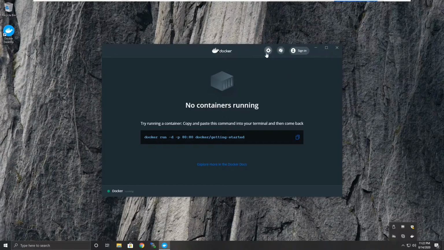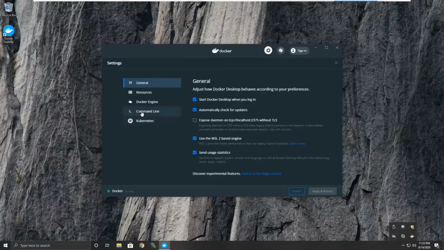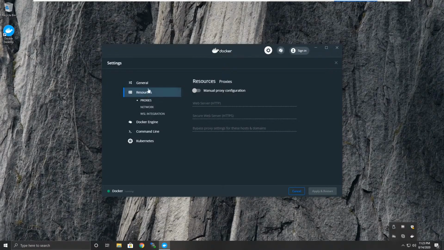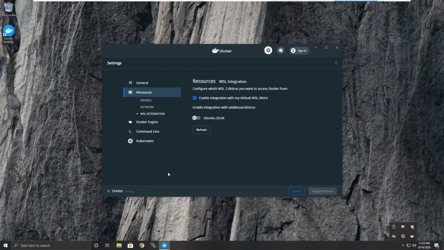But one thing to note is go into settings and Docker engine, in resources and WSL integration. Over here you have to enable the distro of Ubuntu or whichever other Linux you have downloaded for the Docker integration. So over here I'll click on it and I shall say apply and restart, and as you can see it's restarted, and right now Docker is running within WSL.